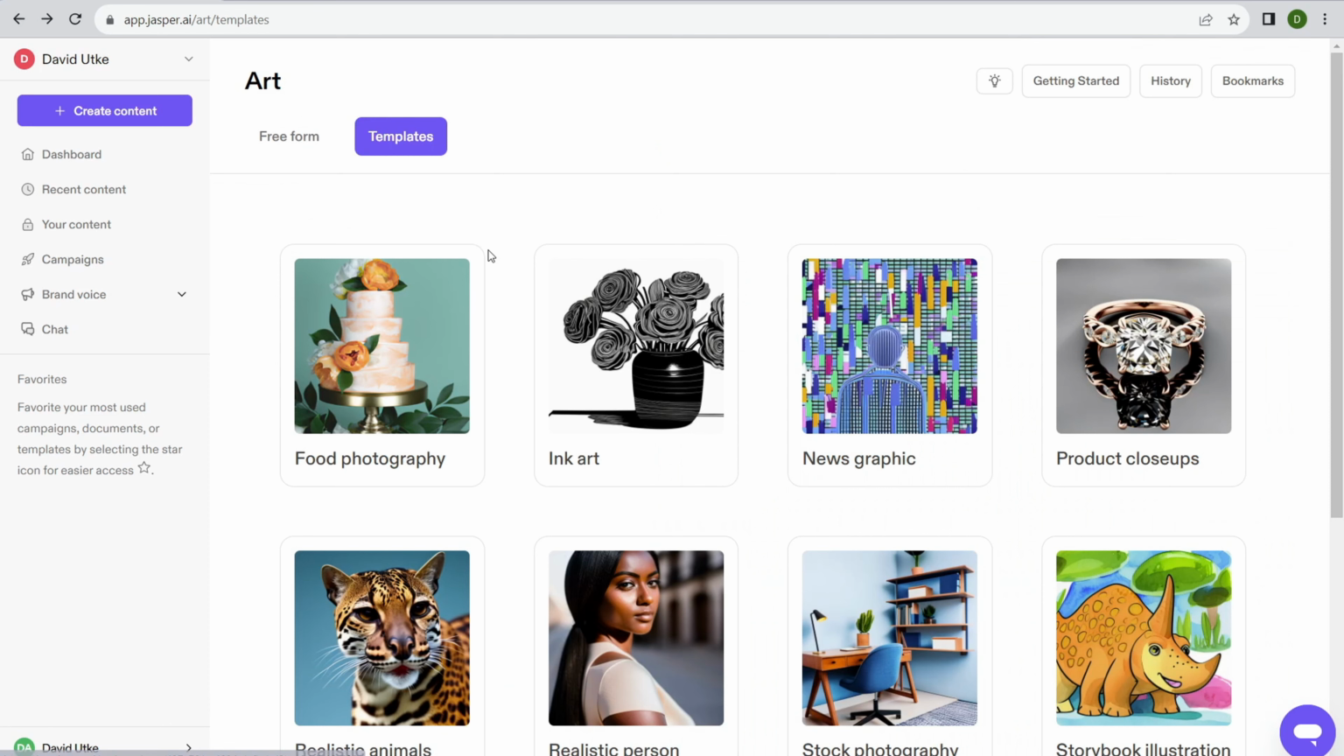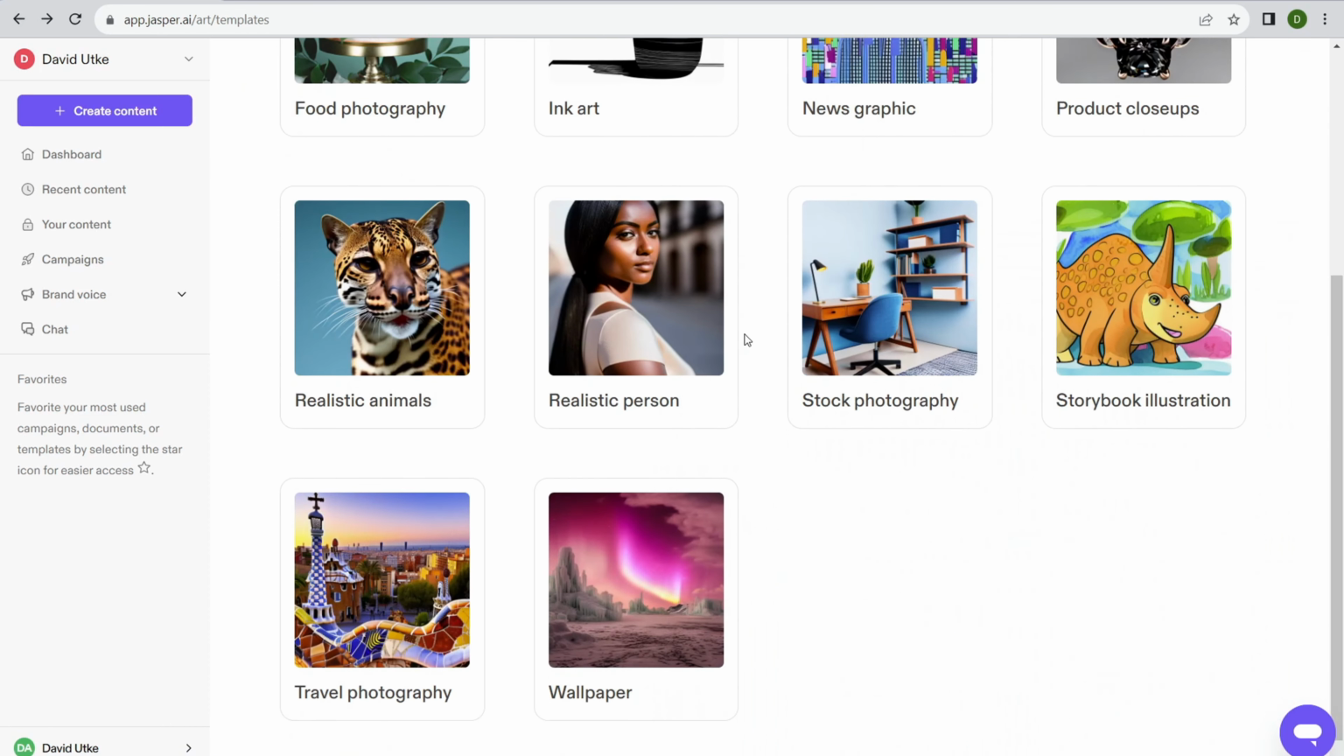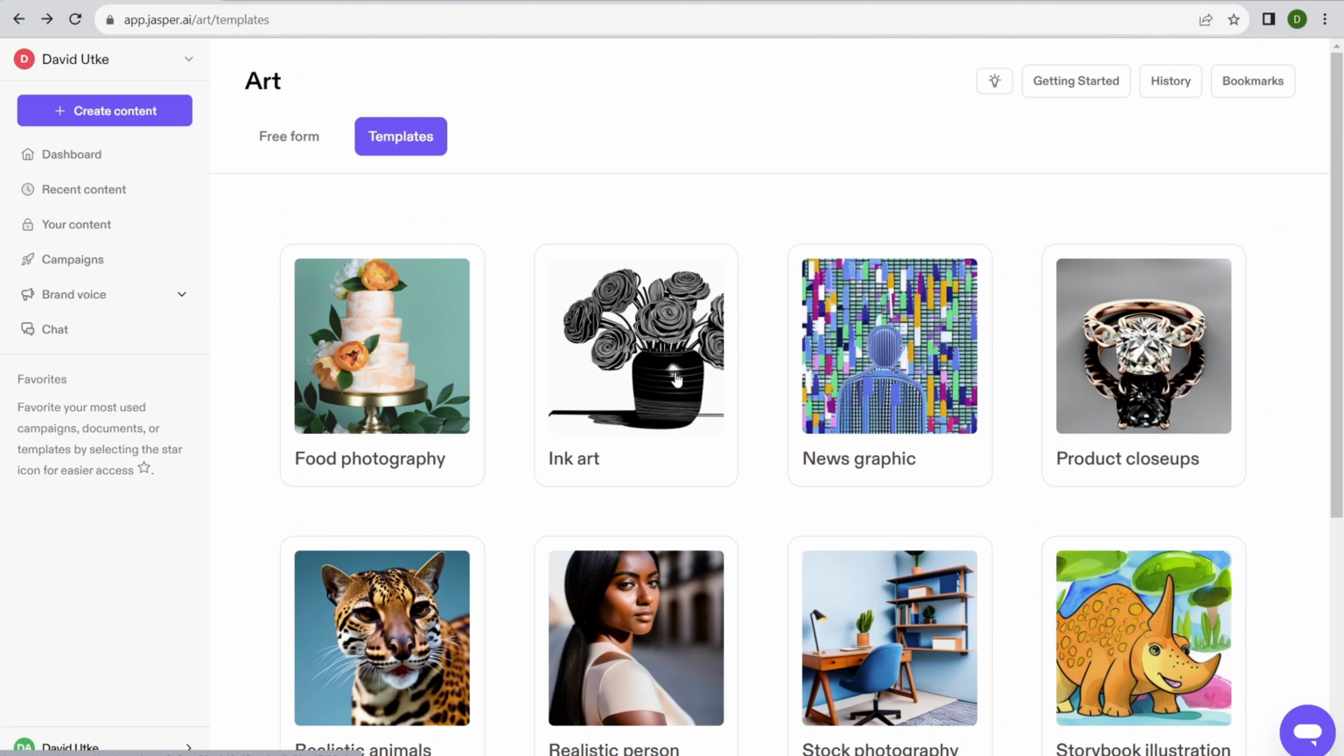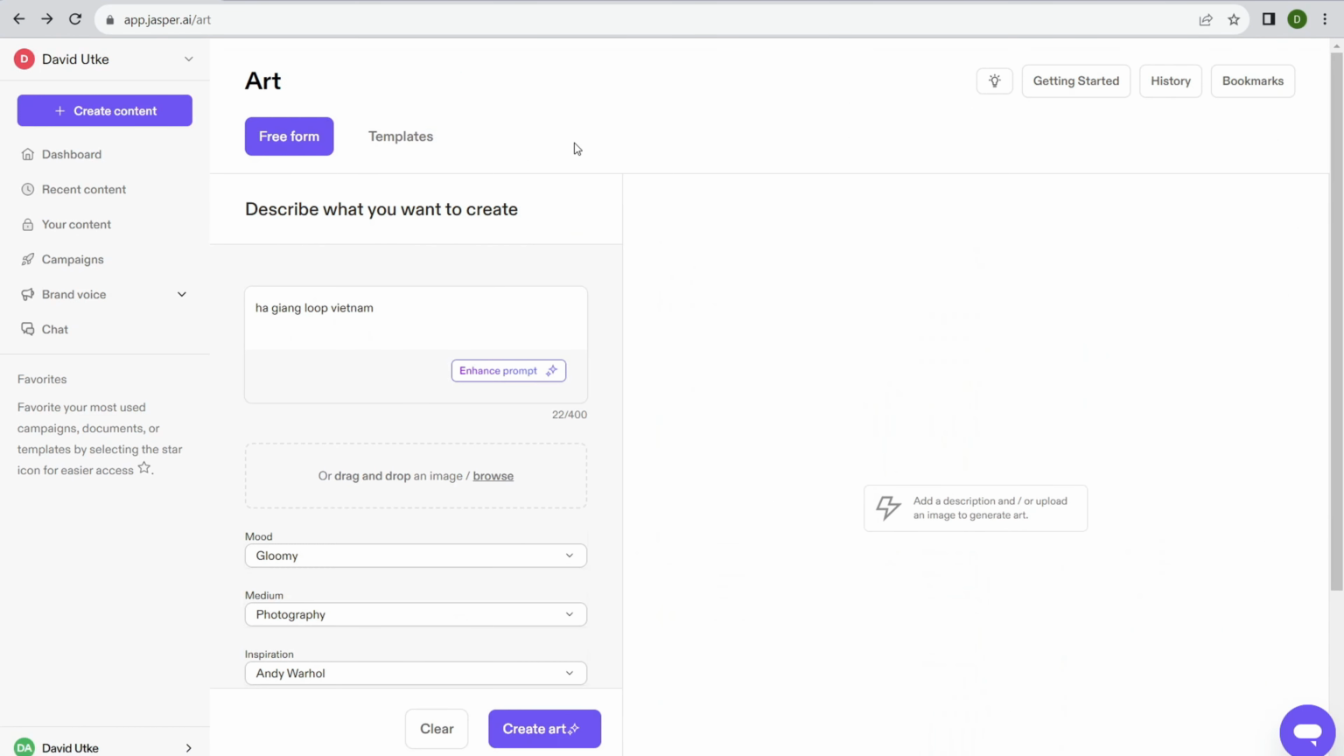Anyways, that's what you have access to with Jasper AI Art. You have templates over here that you can play around with to create different styles of pictures, as well as the free form functionality over here.